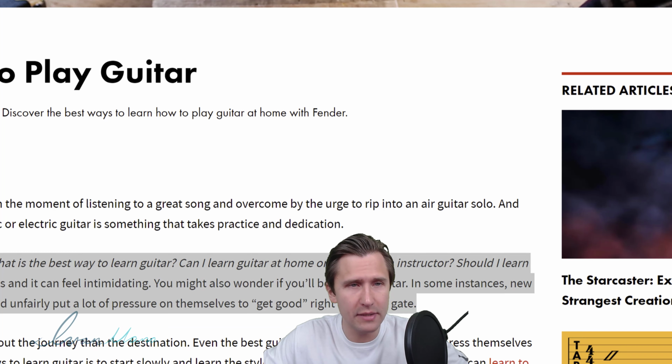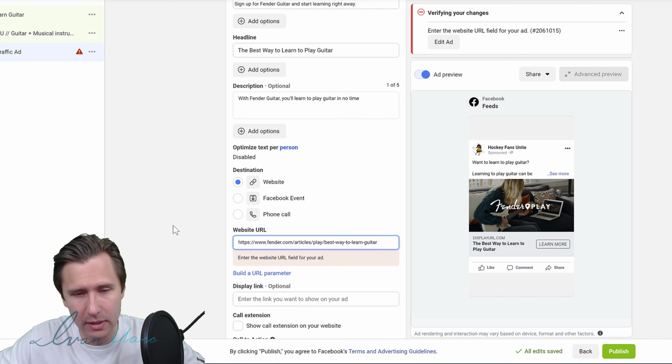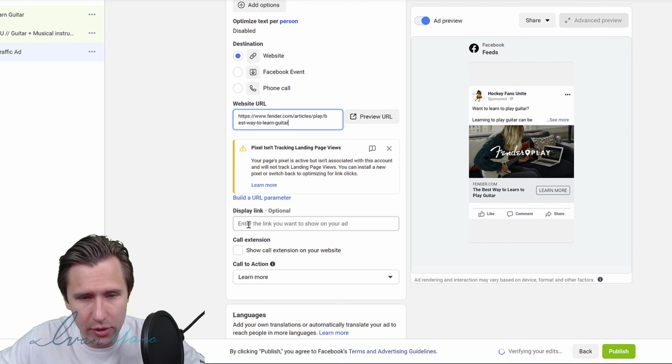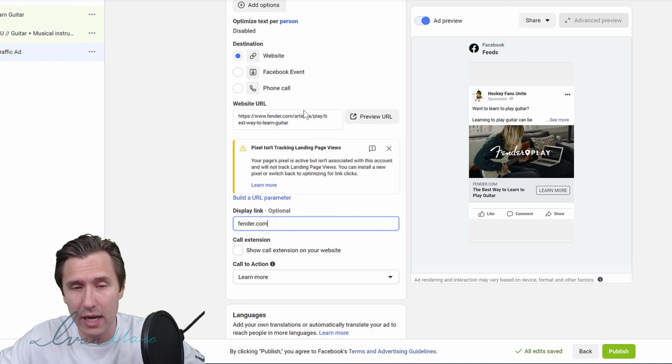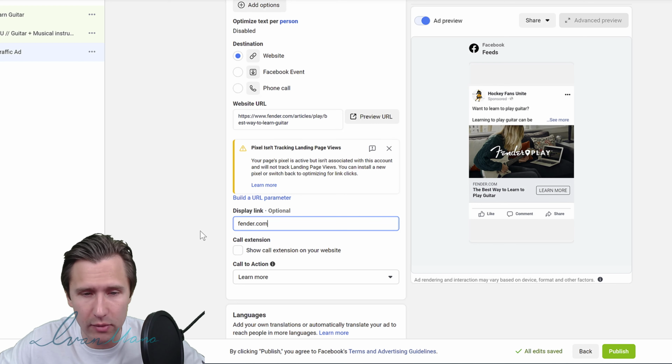So the website, we're going to enter our website URL. So I'm going to Control-C to copy. I'm going to paste it here. That looks good, and that's going to be our URL. For the display link, it's optional. So what you could do is you could just show this, for example. So I'm going to copy that. It does have to be your actual domain. So you cannot just change and get a completely different URL here, right?